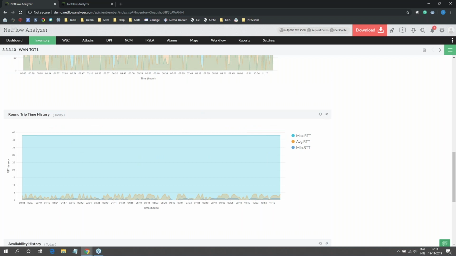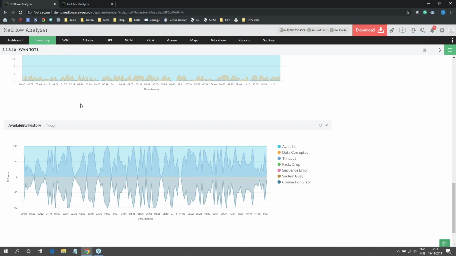And availability is a key feature that we monitor, where we talk to you about things like if a packet loss has happened, or if a sequence error has come up, a connection error has come up, or if the data was available or not. So all of these under one single graph.